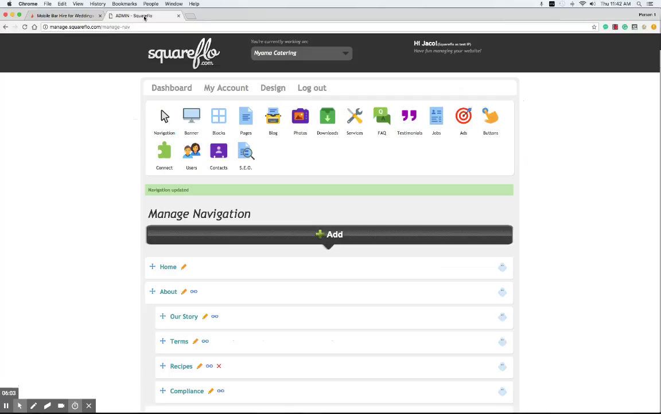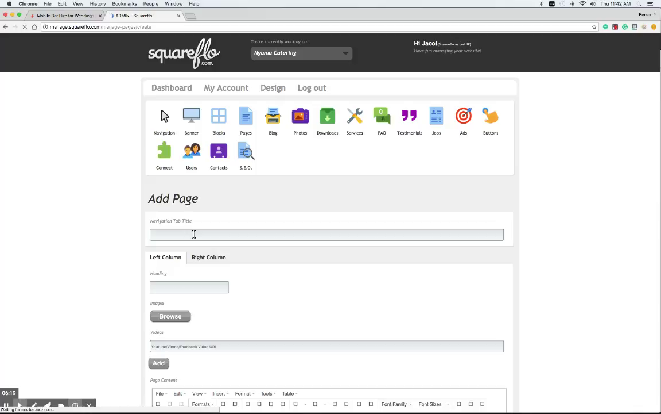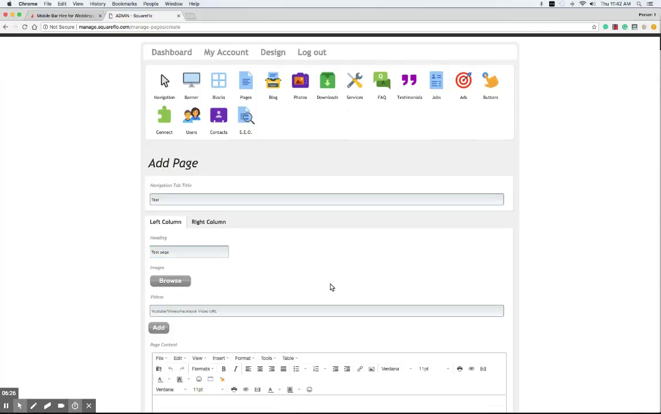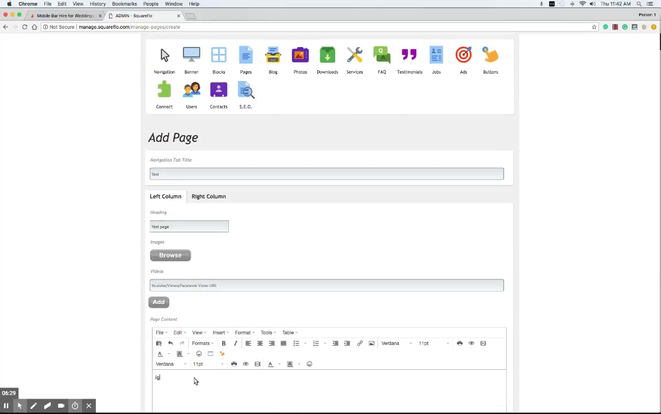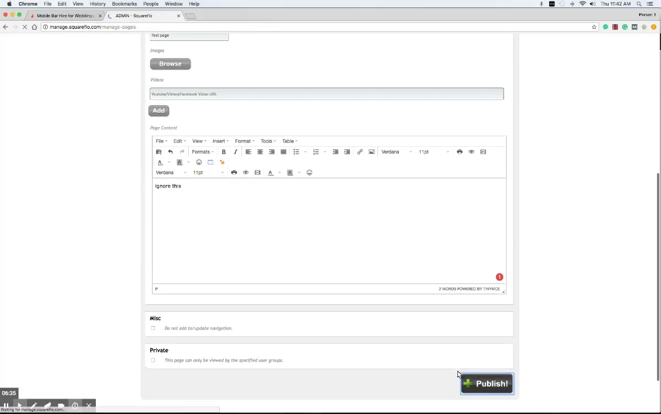Now, something I will just mention, if you're starting out with a brand new site and you're adding content, whenever you add content in any of these modules, so for example, if you create a new page, I'll just briefly create a page here just to demonstrate. So I'll create a page called test, and I'll just say this is a test page. I'll just say here, ignore this, because we are working on a live site. I'll just quickly create this page.